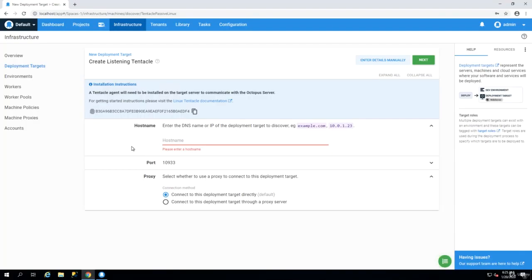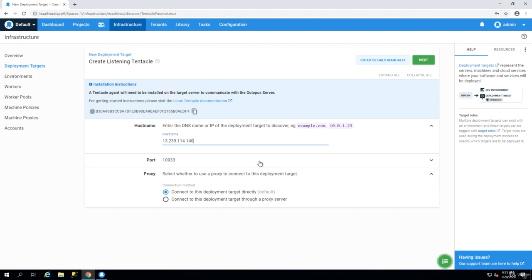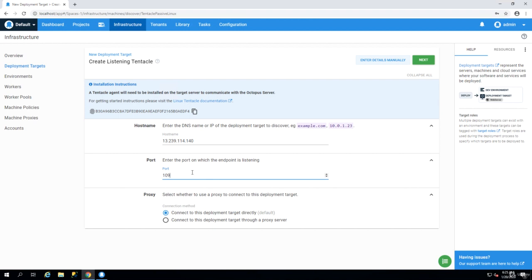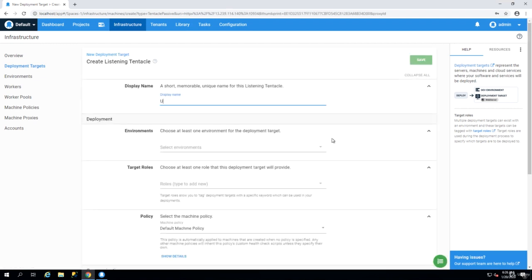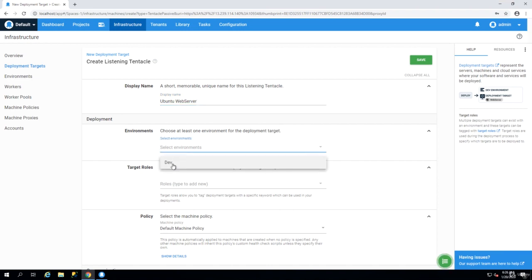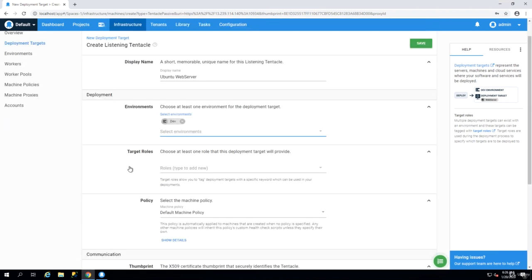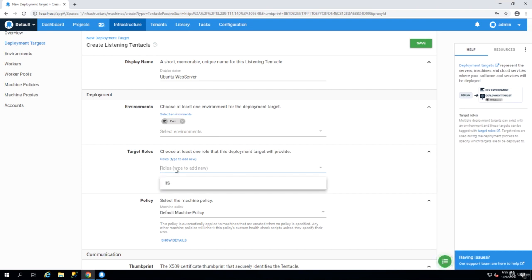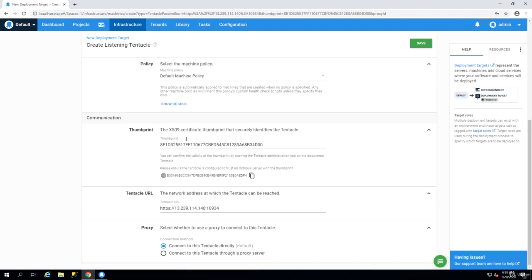So now I'm back to Octopus Deploy. The host IP of the Ubuntu machine is here, and the port can be either default, or you can use another port when you configure your Octopus tentacle, and then click on next. Then give it a name, for example, Ubuntu web server. Again, either choose an existing environment or type a new name. Role, again, either choose an existing name or create one. For example, we can say this one is Tomcat. And leave the policy and everything else as it is and click on save.